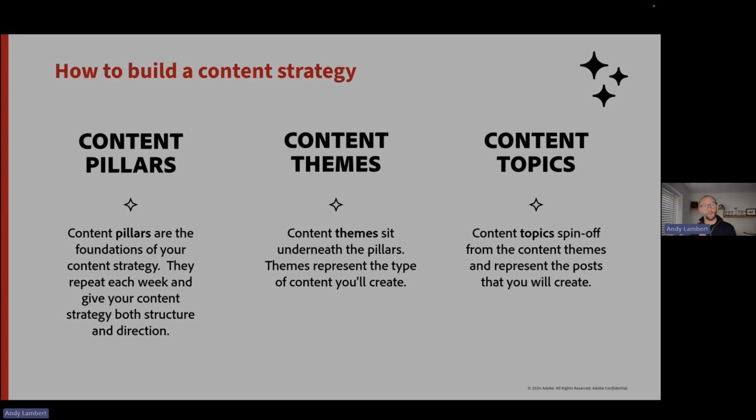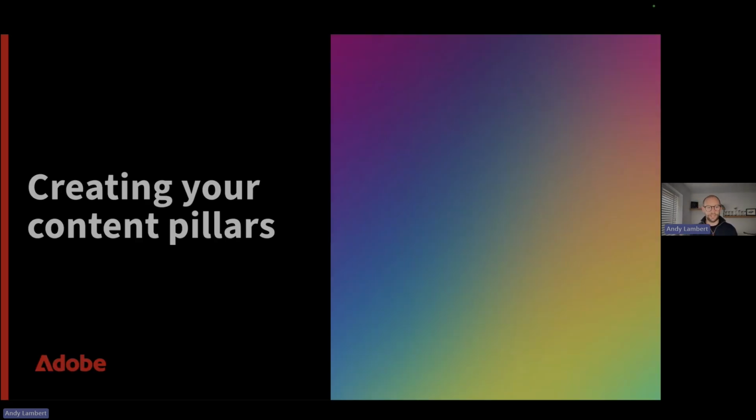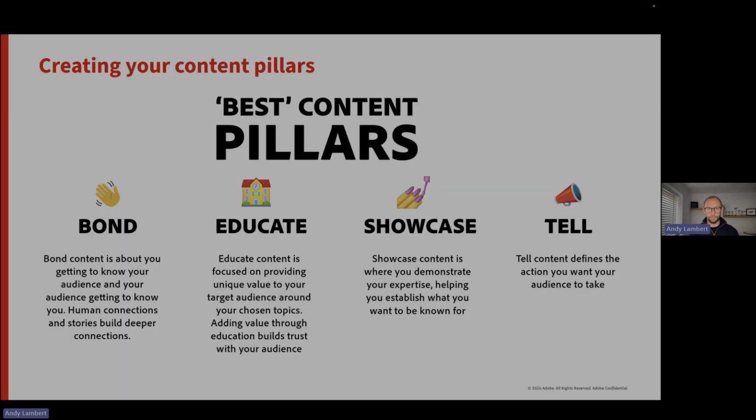That will also help define your content themes, which sit on these pillars. These themes are the types of content that you'll create, like behind the scenes content. And then you've got content topics. Content topics are the actual posts you'll create. To break that down, I've created some templates for these. But before we go into that, let me show you an example of what these pillars could look like. So let's start with the pillars. Let's start with those foundations.